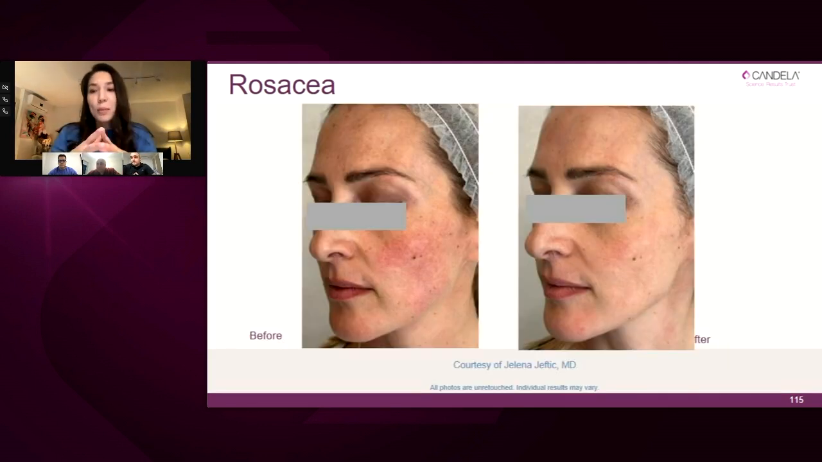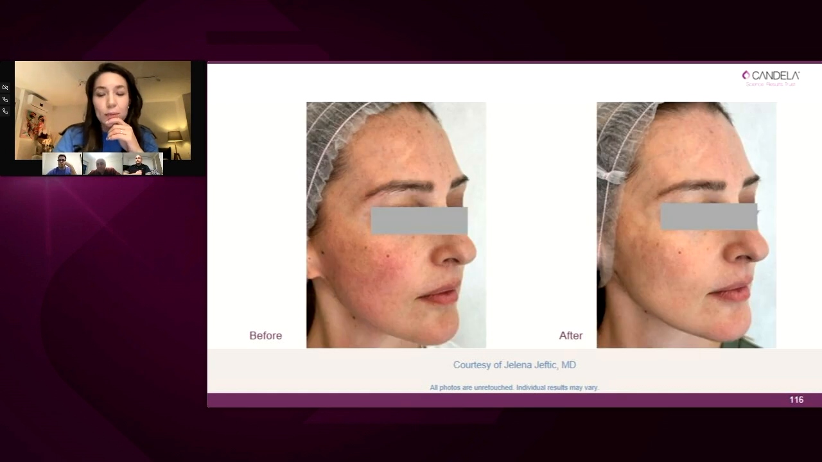So let's start from the patient. This is a patient with erythemotelangiectatic type of rosacea. As we see after the first treatment, we see beautiful results, a reduction in telangiectasis and also in erythema. This is the other side as well.